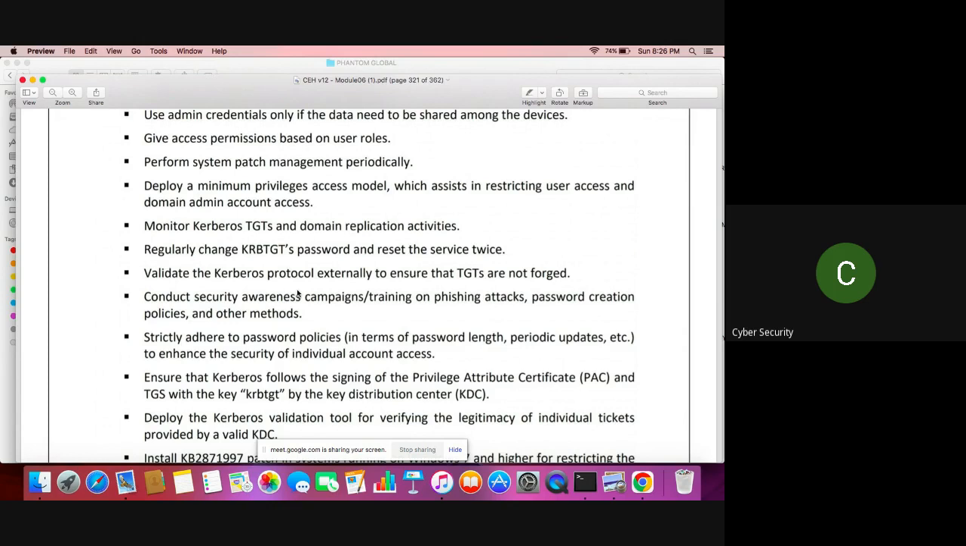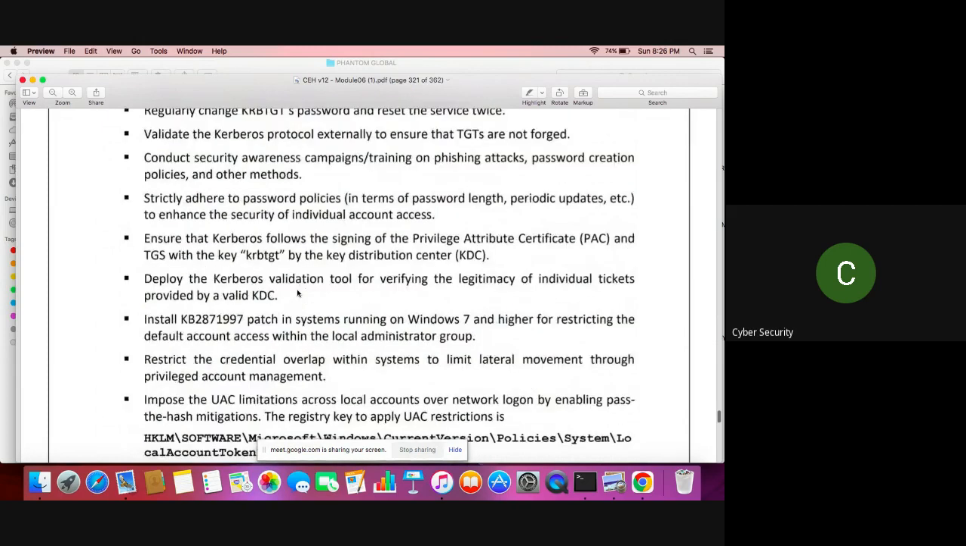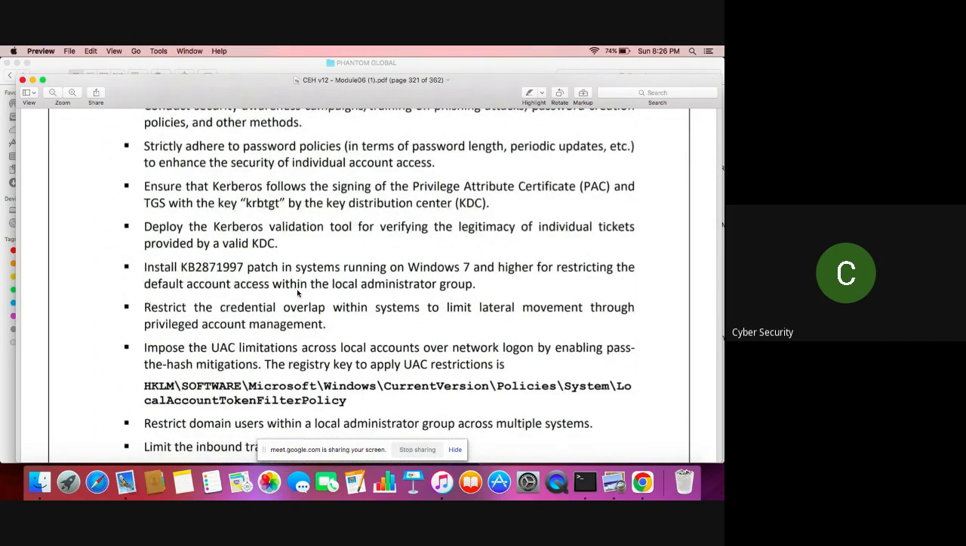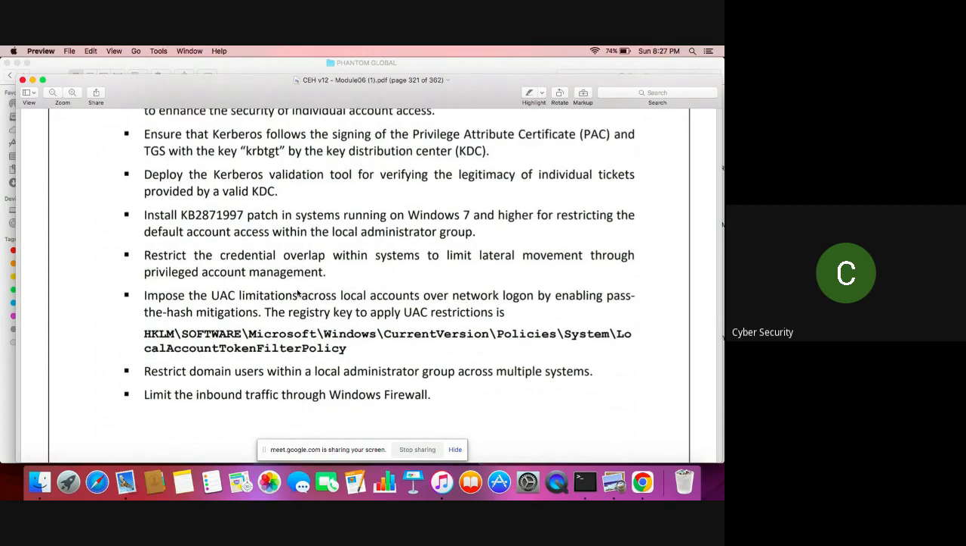Conduct security awareness campaigns and training on phishing attacks, password creation policies and other methods. Strictly adhere to password policies in terms of password length, periodic updates, etc. Ensure that Kerberos follows signing of the privilege attribute certificate. Deploy the Kerberos validation tool for verifying legitimacy of individual tickets provided by a valid KDC. Install the KB2871997 patch in systems running Windows 7. This is for restricting default account access within the local administrator group.